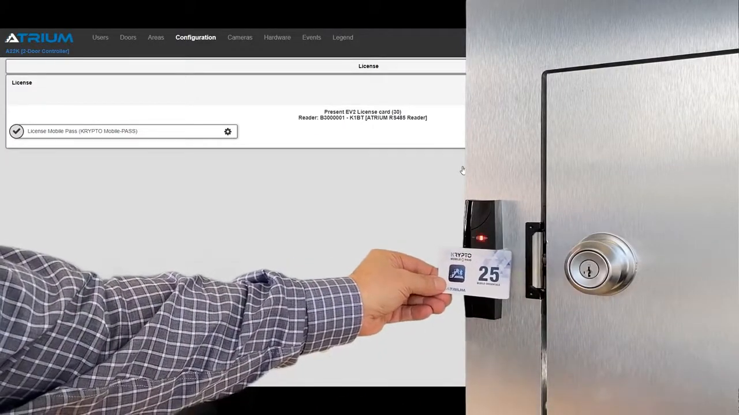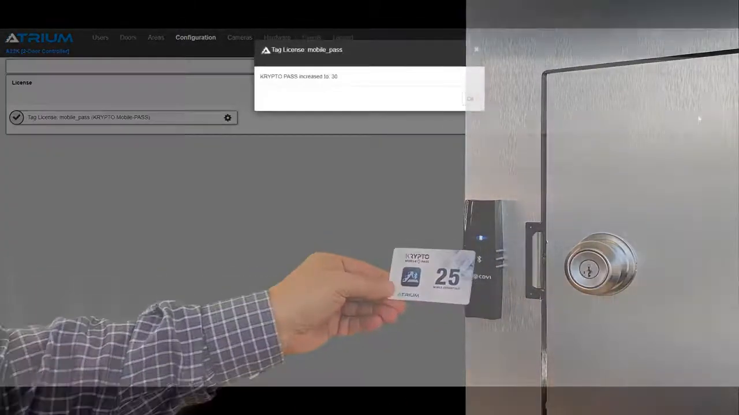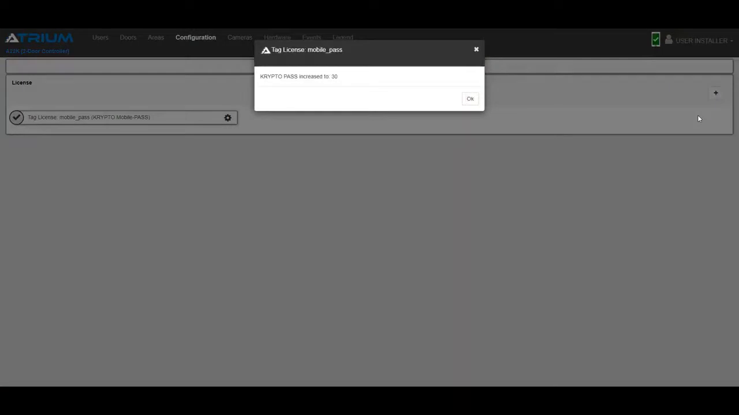Upon successful scan of the license card, a window pops up indicating the license has been added and displays the new total amount of credentials, which in this system has increased to 30.